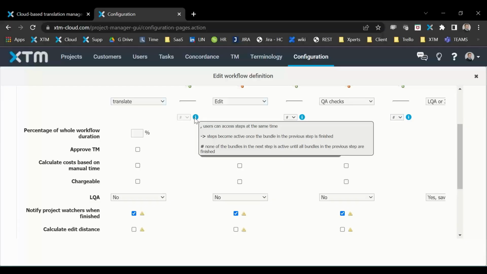So a comma means users can access the step at the same time. So potentially I can have two steps being done simultaneously. An arrow means steps can become active once the bundle in the previous step is finished, and a hash means none of the bundles in the previous step can become active until they are all finished.